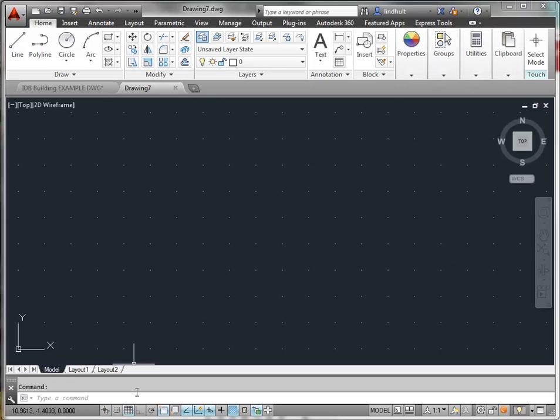The next step, if we look down at the bottom, you can see that there's an icon for grid display, which we can turn the grid on and off, and also snap we can turn on and off, where you snap to individual grid cells. Now to set this up, we're going to first come in and set the units for this drawing.